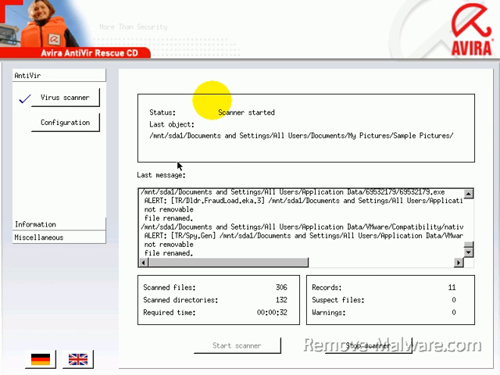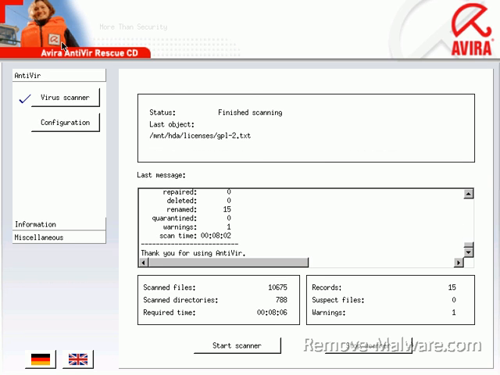Okay, well basically it found 15 pieces of malware and 1 warning.